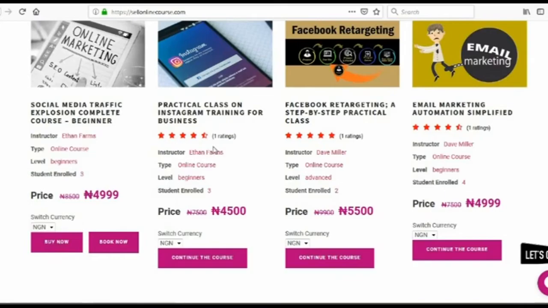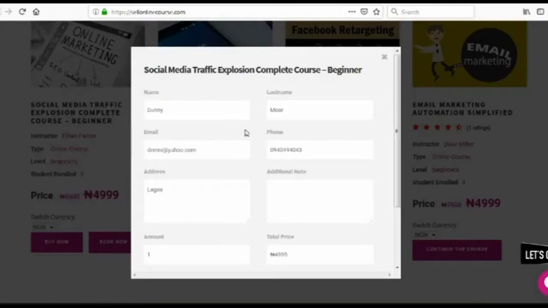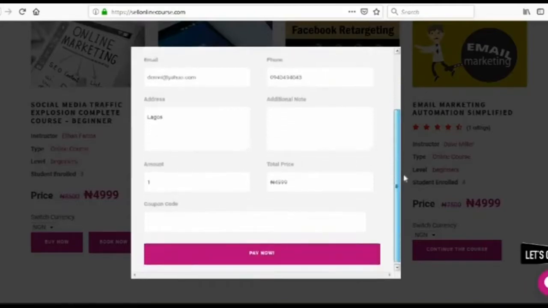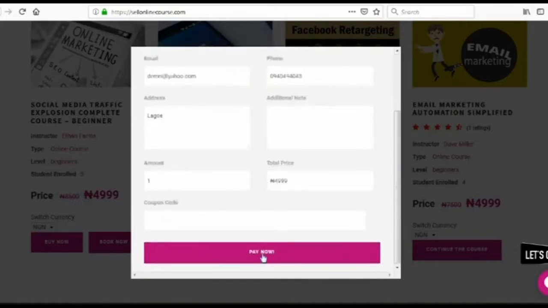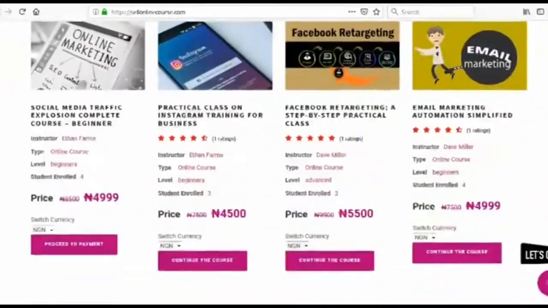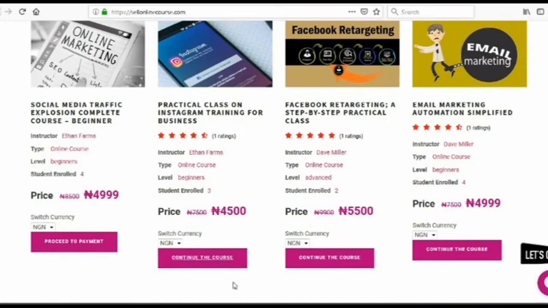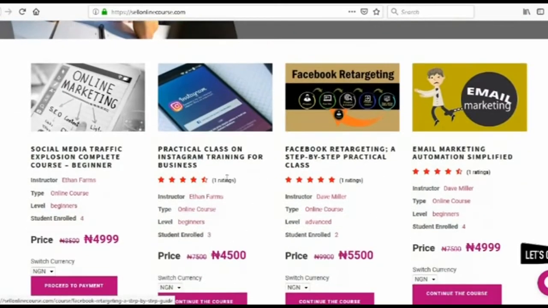So the moment this student, having logged in, clicks on buy now, all the details of the student will automatically show up here, and all the student now needs to do is click on pay now, and immediately this button will redirect to the payment option. After payment, you will now be able to have access to the course on the internet.